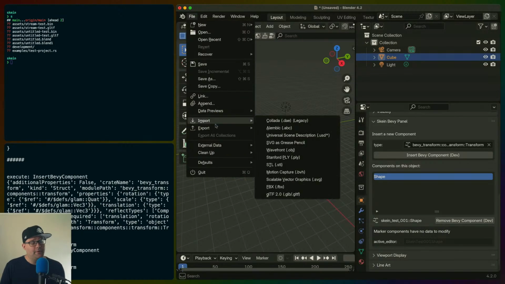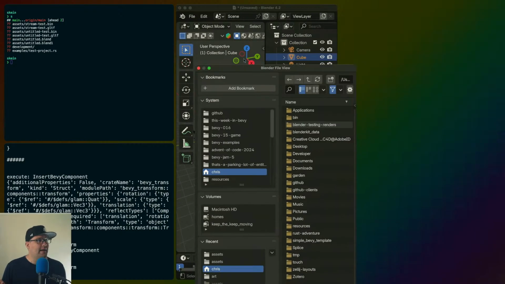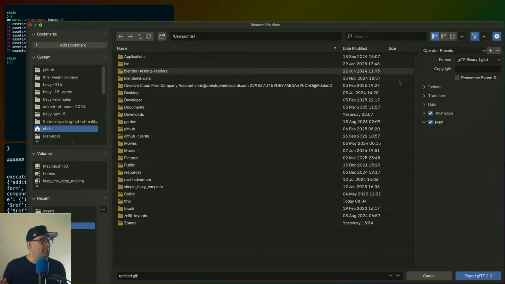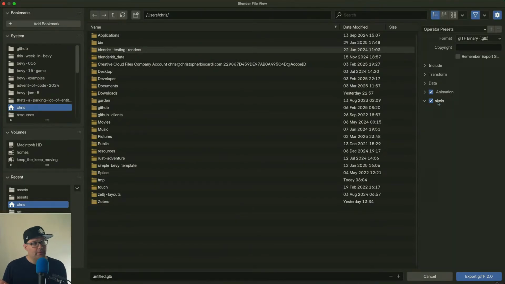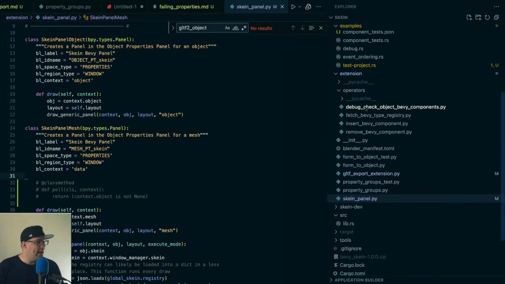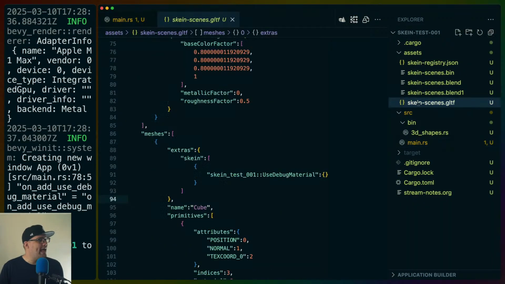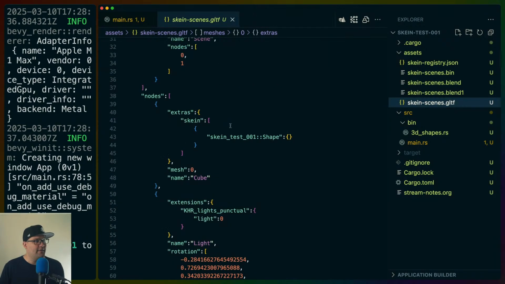At this point, after you've added a bunch of components, built a level, done something like that, you do an export via glTF. I'll make this bigger. You have to enable the Skein export extension. And then you can do either glTF or GLB. Both are the same thing. And then you hit export and it exports. And when it exports, which I didn't do because I already have it exported, what happens is the glTF extras for the cube have that component data embedded into them.